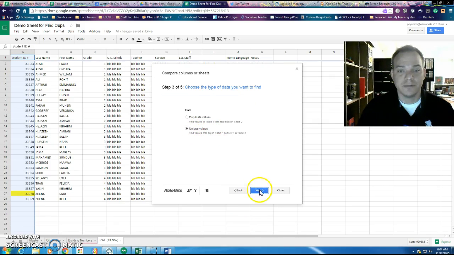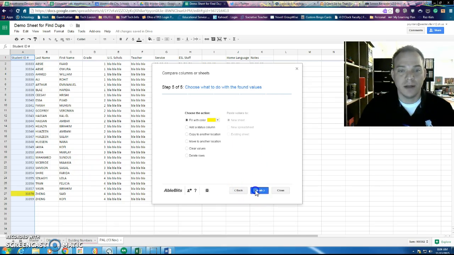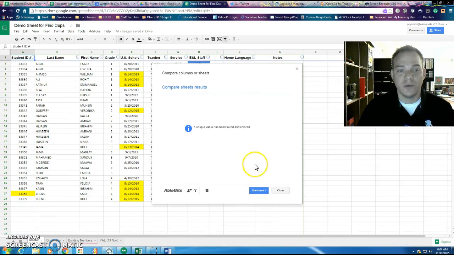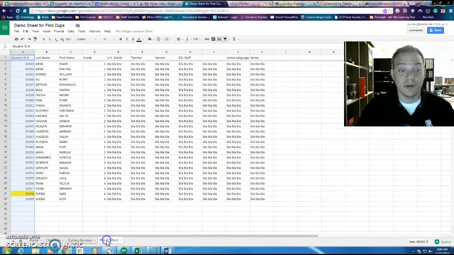Unique values. Oh, it's got headers. We don't care if empty cells, just skip them. Fill it with yellow. And it's found one that we're missing as well. So we can close this out. Now if we look at our two tabs, here's our master sheet. We know that this student here is not on the PAL list. And if we look at the PAL list, we know that this student here is not on the master list.